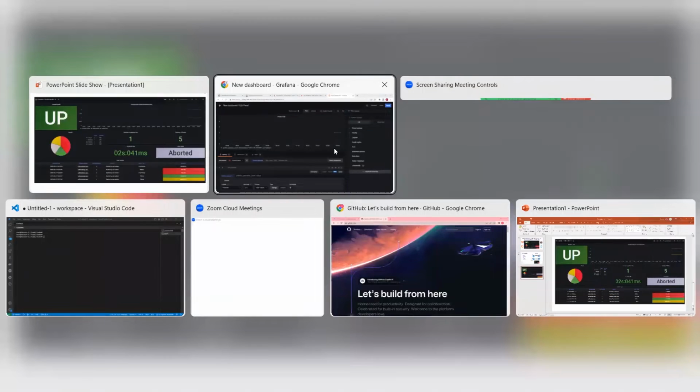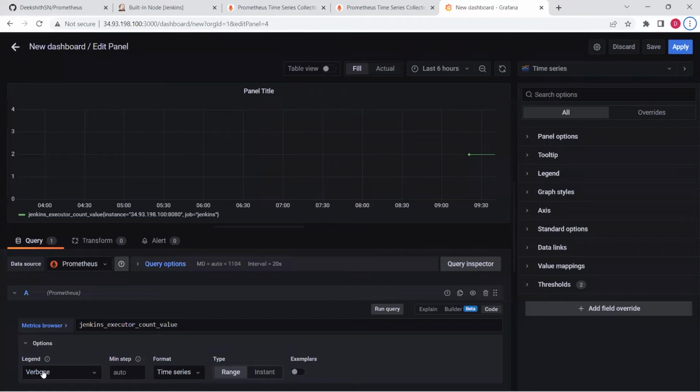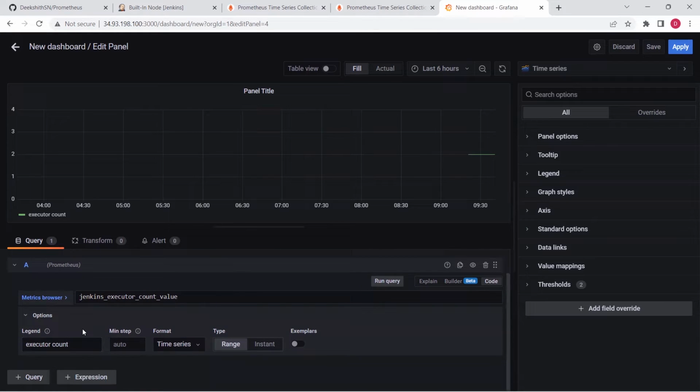If I want to do so, then I can select custom under the legend, and then I can provide my own custom value. So I will say executor count. When I do that, you can see that the graph that has been displayed here has changed. Likewise, I need to get the queue size and node count as well.